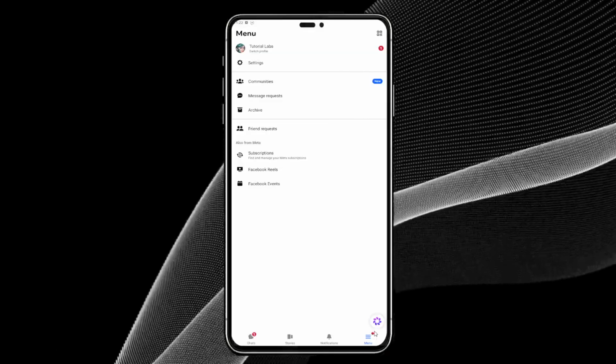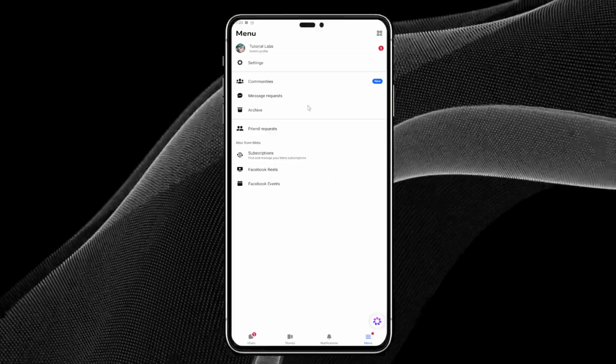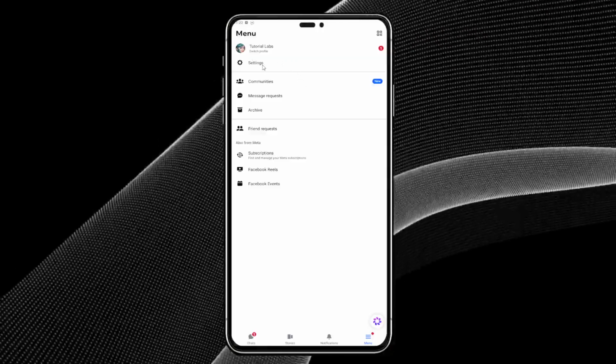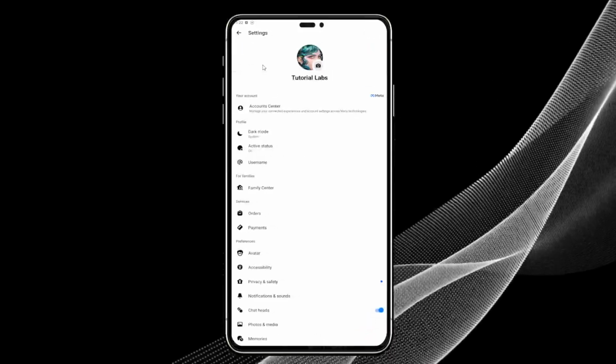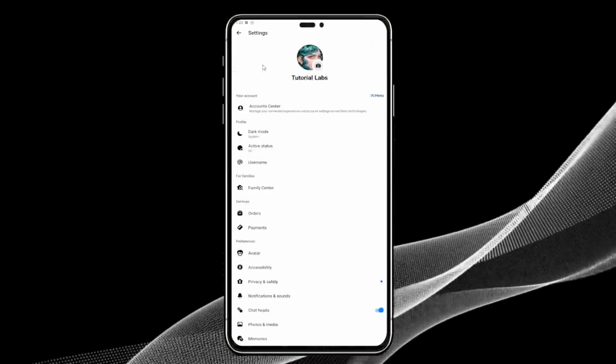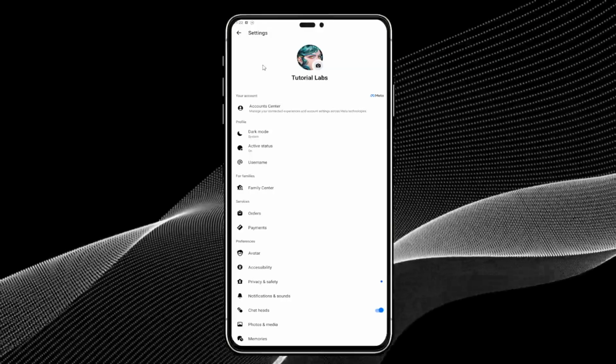After tapping the menu icon, a list of options will appear on your screen. From this list, look for the option labeled Settings and tap on it. This section houses all the configuration options for your Messenger app, including privacy controls, notifications, and account preferences. It's essentially your control center for managing how Messenger works for you.